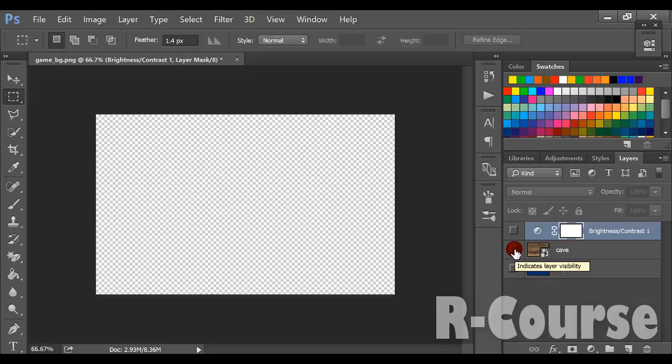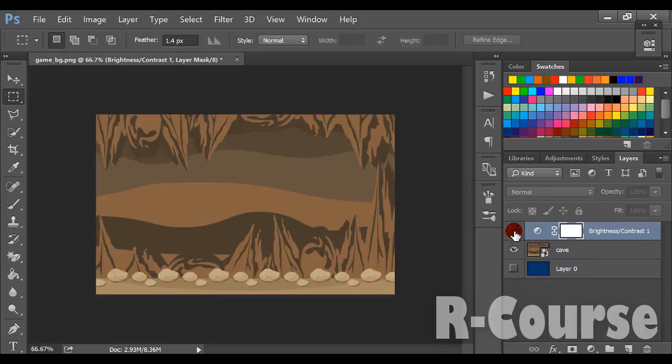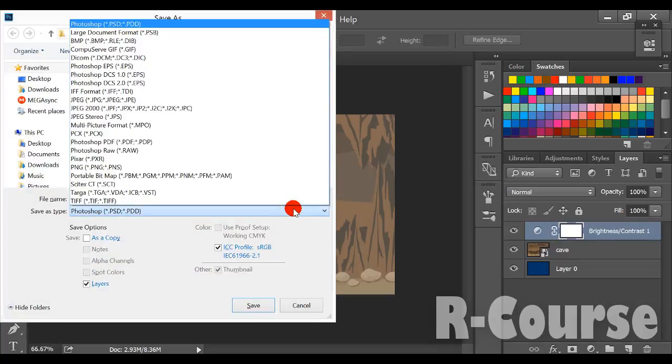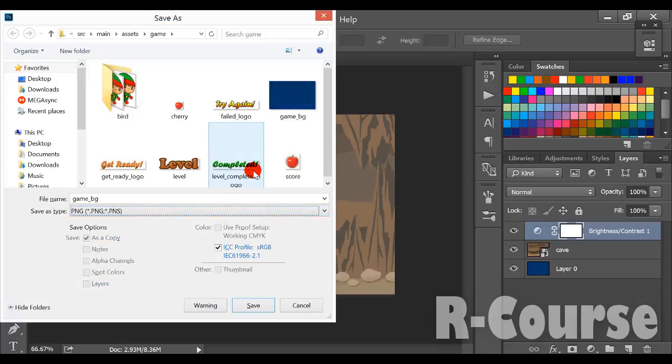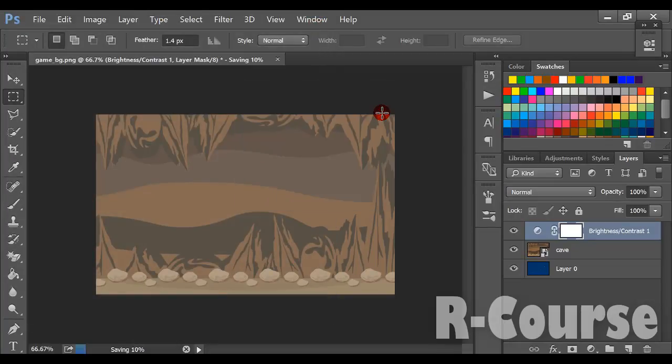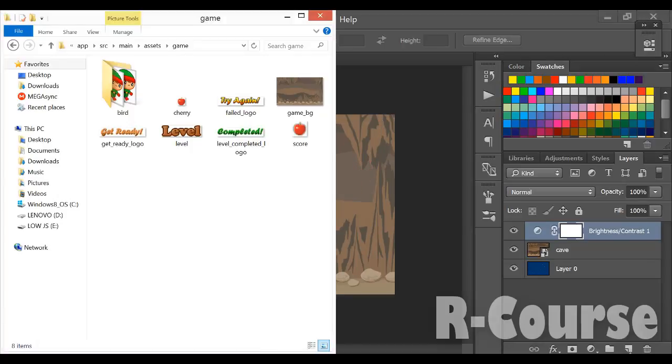So I turn on this one, turn on this one, and then if I feel comfortable, I will just save these images. So just press Ctrl+Shift+S and then choose PNG and then you just save. Replace it, yes, okay. So we look at the file again. So already substituted.